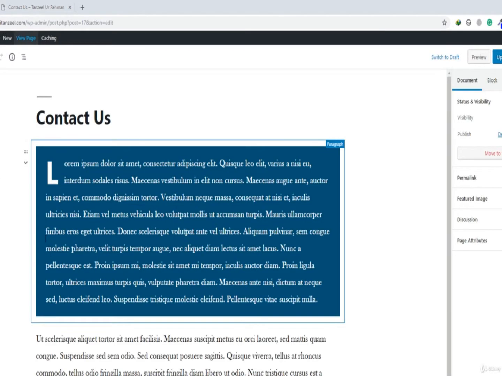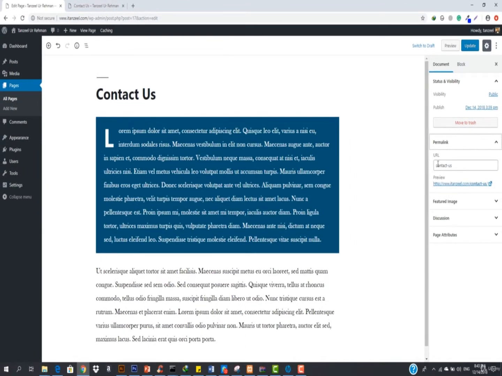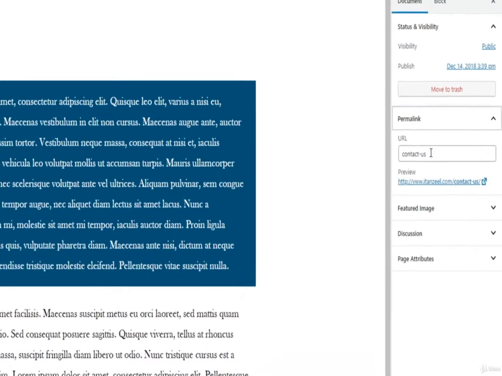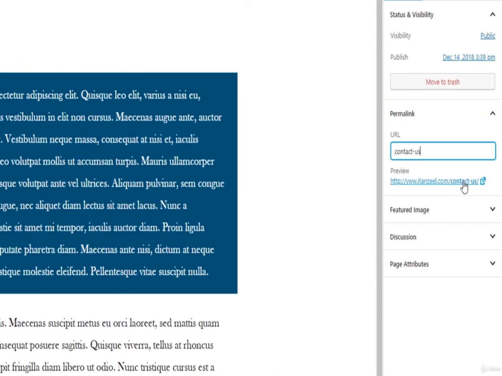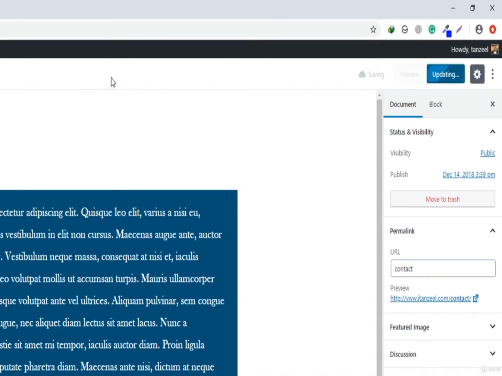Okay, so how can I do that? Here comes the permalink. In the permalink, you can enter your URL, and here will be the preview URL. You can see that -us is already added because of this. Now if you change this -us and keep only contact, then you just go ahead and hit publish.